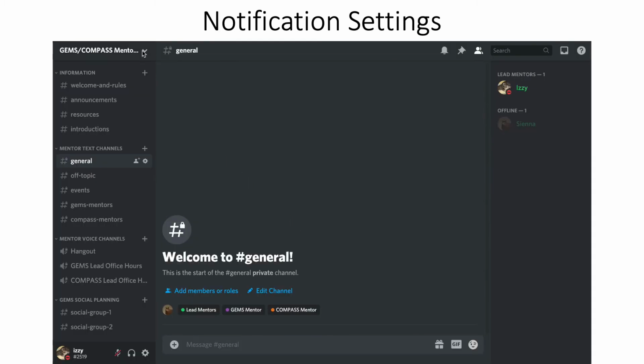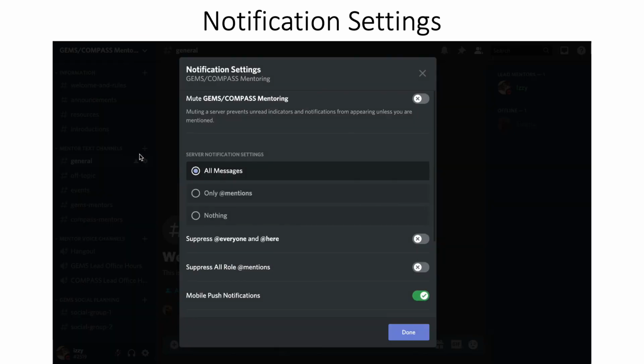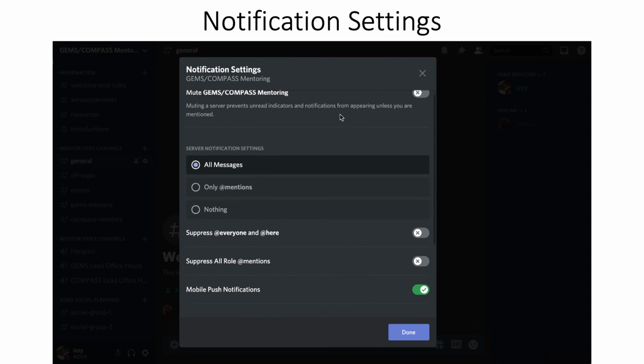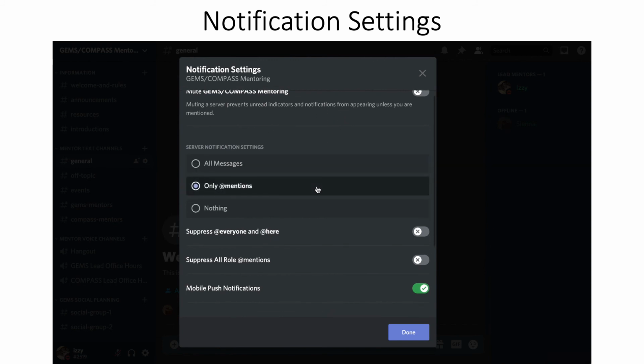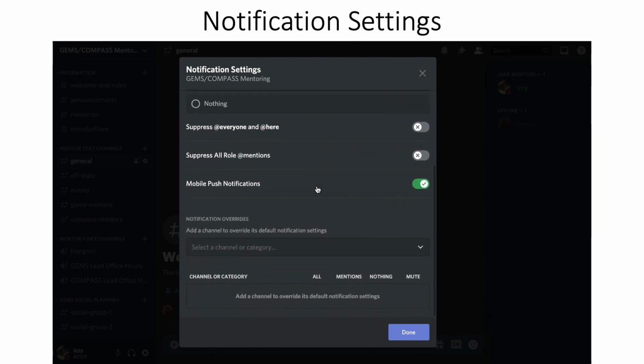So this is how to set your notification settings. You're just going to click on that drop down, go down to the notification settings tab, and then you can set your notification settings how you'd like to. I would recommend setting it up this way to only mentions so that you're not getting notifications for every message sent in the server.